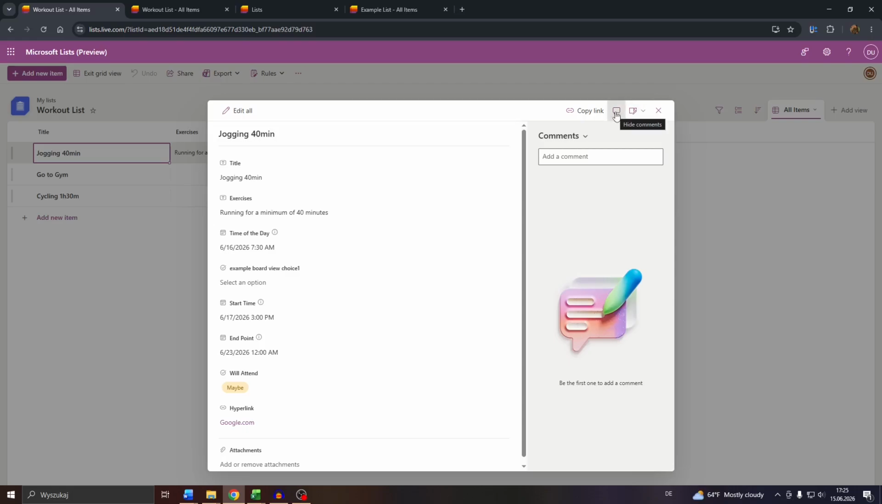You can access the comment section here or hide it, or click into the drop down menu and choose between all activity and comments. That's how you do it, guys.